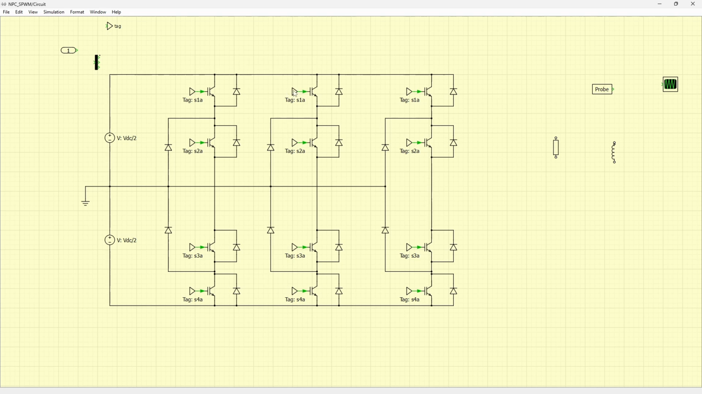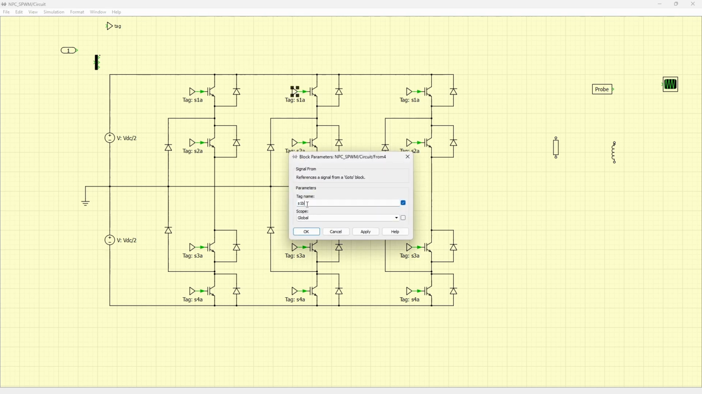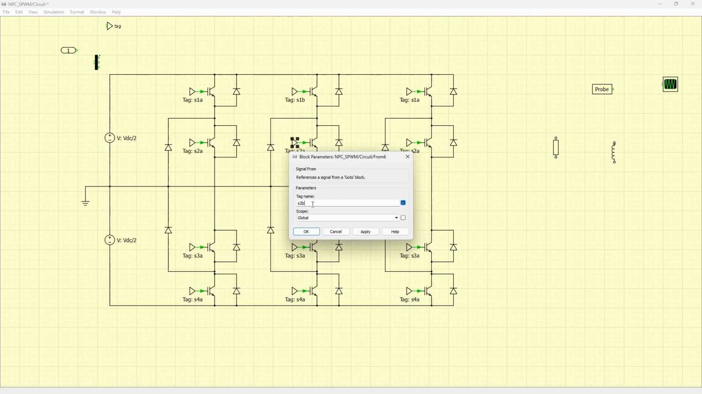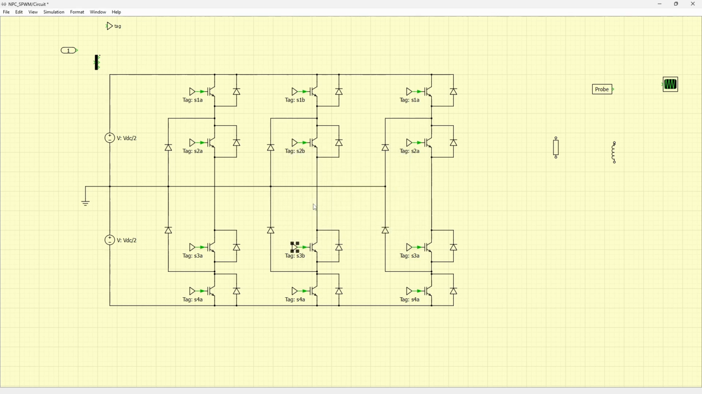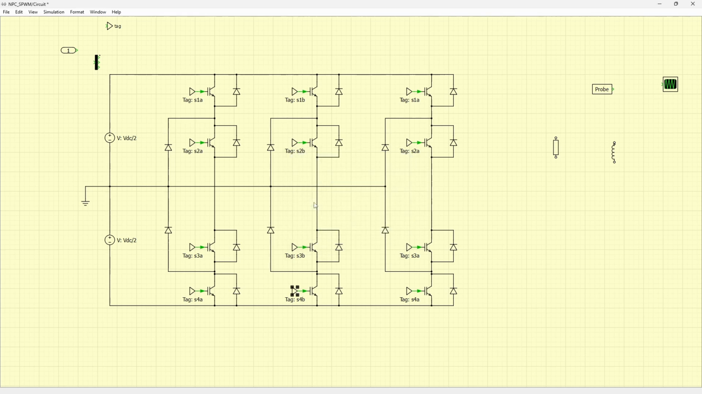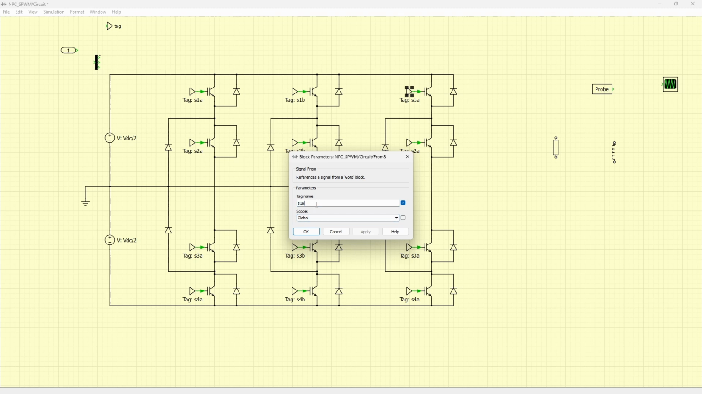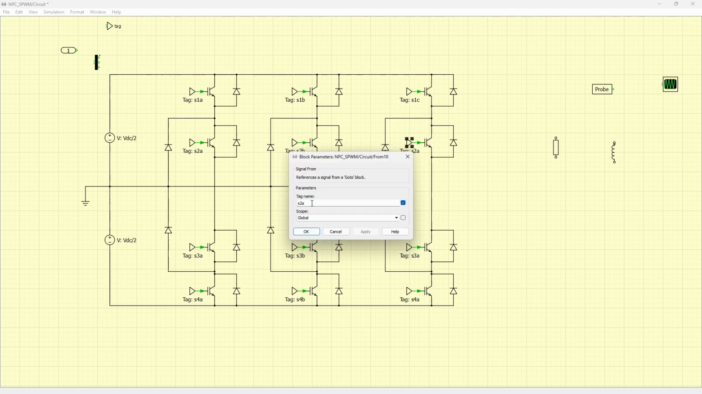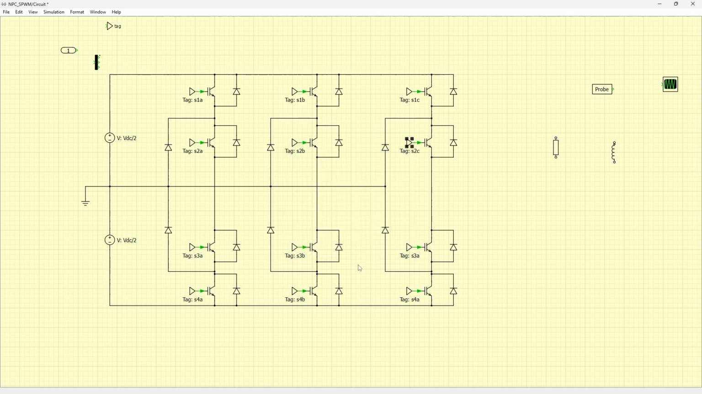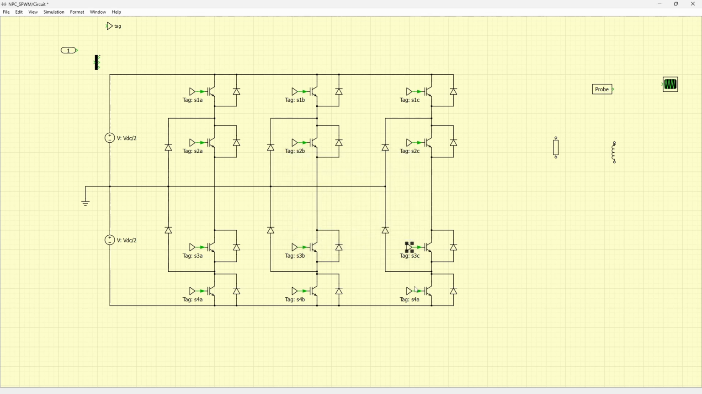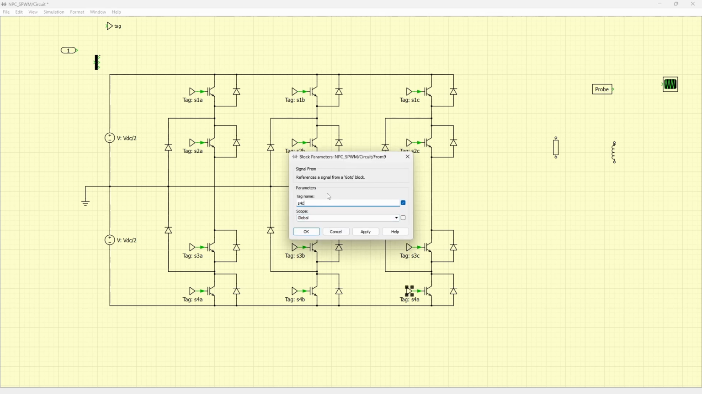And let's change the naming of the gates as well. So this is for phase B. This is for phase B, second. And the last one, S4B. Similarly for phase C, S1C, sorry, S2C and S3C, and the last one is S4C.